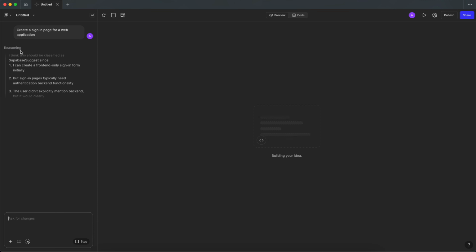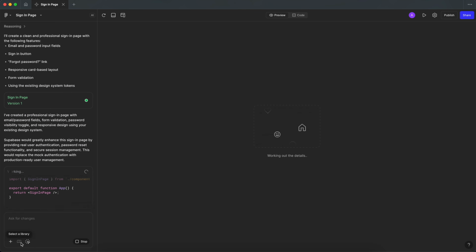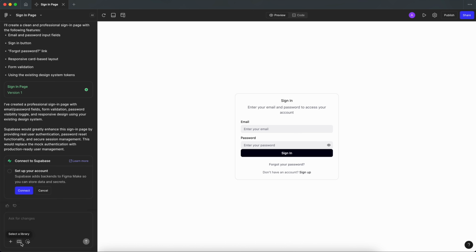Reasoning is basically based on the prompt, what Figma is thinking to create the design that you have asked for. So if you see, I'll create a clean and professional sign-in page with the following features: email, sign-in buttons, forgot password, responsive card-based layout, form validations, and using the existing design system tokens. So there is a feature here which allows you to integrate a library that you already have, right?